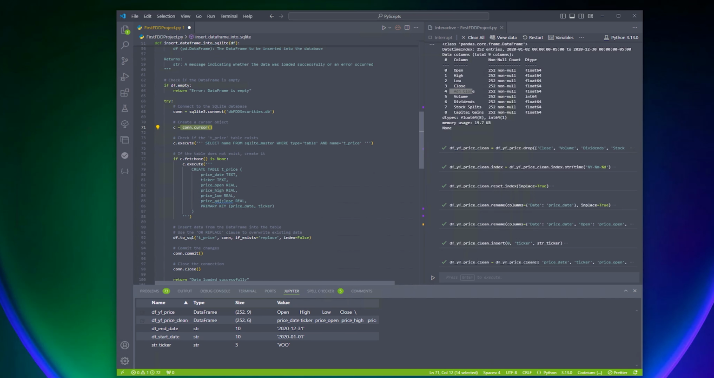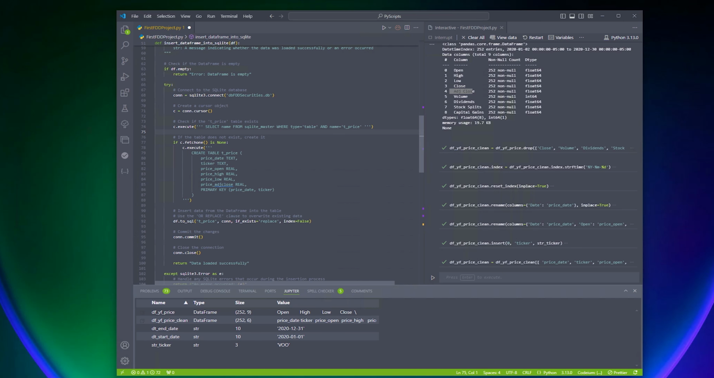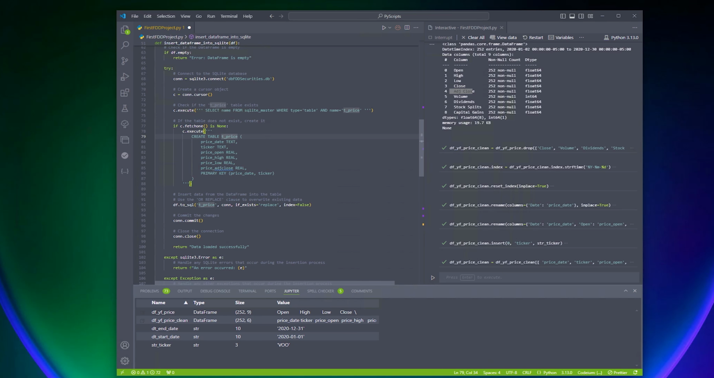It's processing this section. So this is a SQL command. It's basically finding out whether or not that specific table, tprice, exists. If it doesn't, then it's going to create it. This is the table. These are the columns that we set and the data types. So you have the price date, ticker, price open, high, low, and close. And this is that primary key that we spoke about. So it's a combination of price date and ticker.